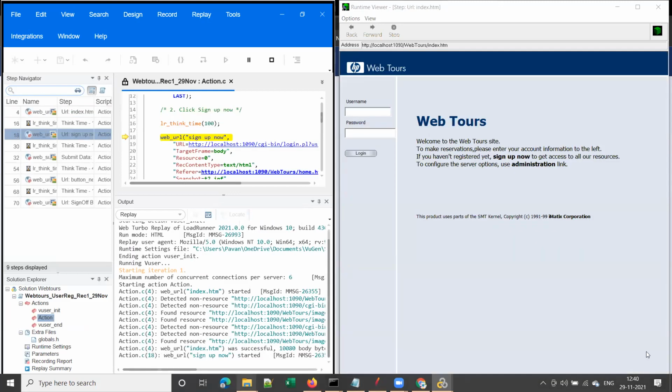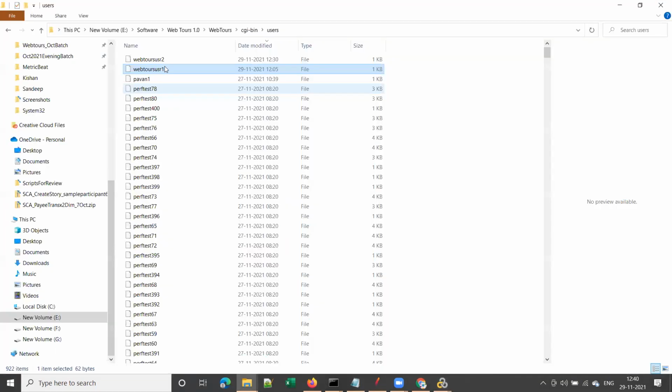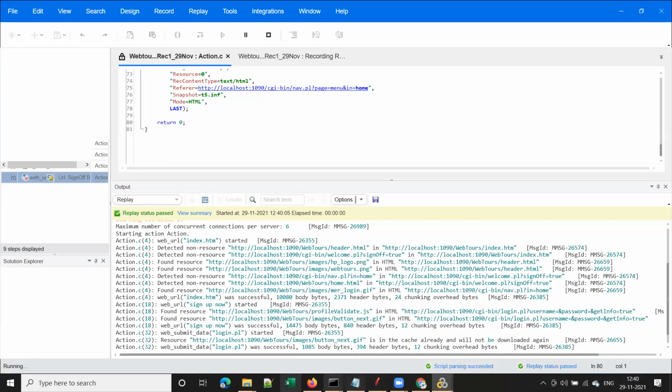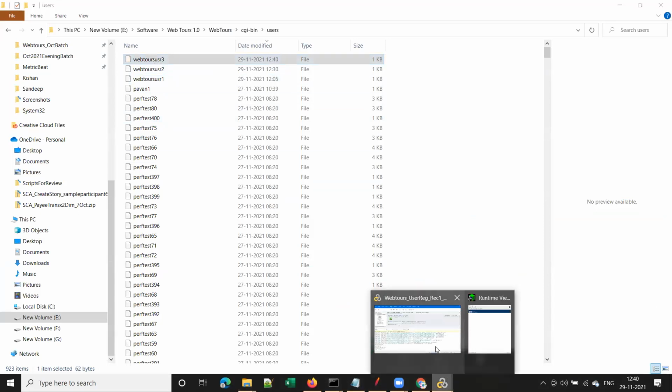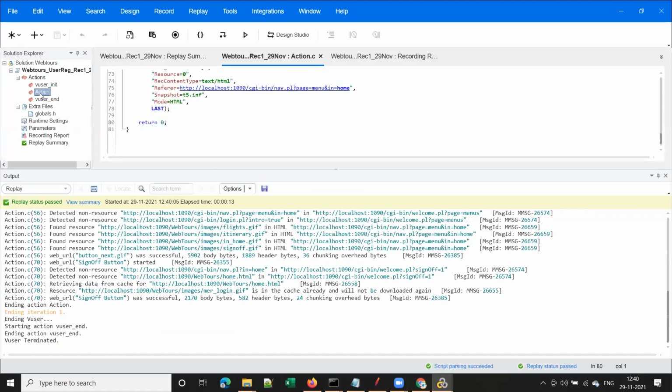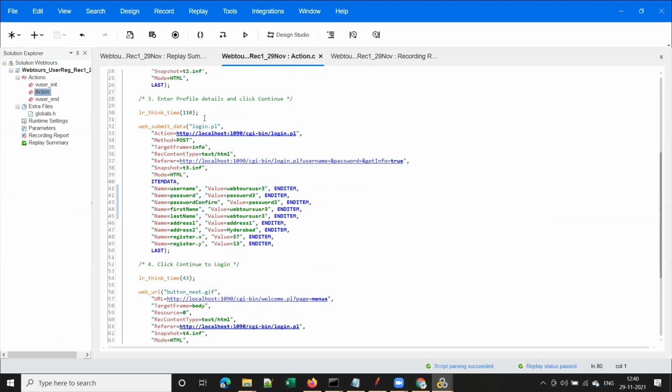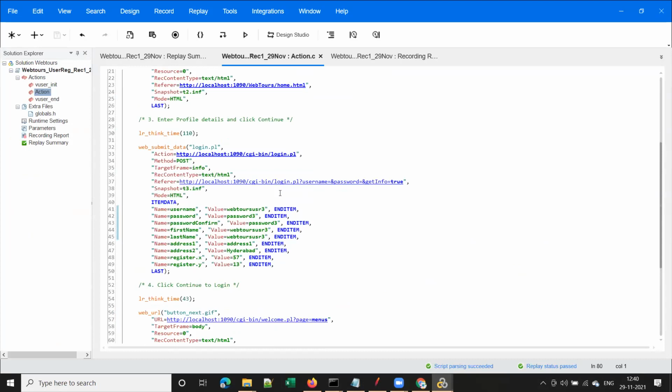Let me go to that folder and see whether that user is created. See, it is not registered at the moment. Now see here, the user is registered, right? You see the username here, isn't it? So what did your tool do now? It has simply replayed your script. It has simply repeated this request.